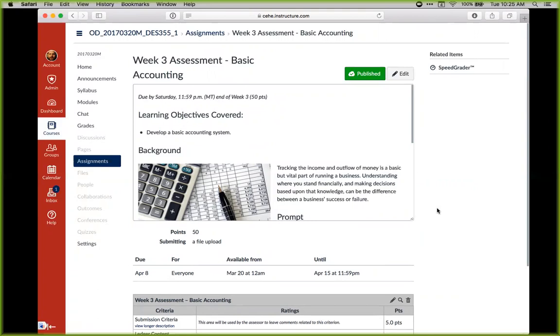The background says tracking the income and outflow of money is a basic but vital part of running a business. Understanding where you stand financially and making decisions based upon that knowledge can be the difference between a business's success and failure. So last week we put together these budgets, and these budgets are great, but on their own, they're worthless.